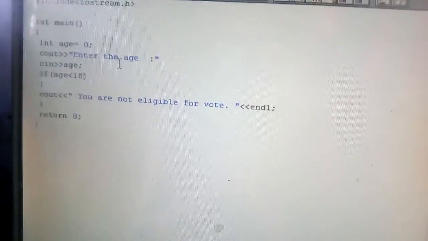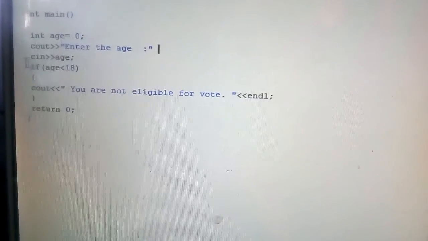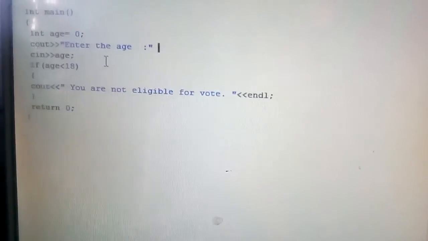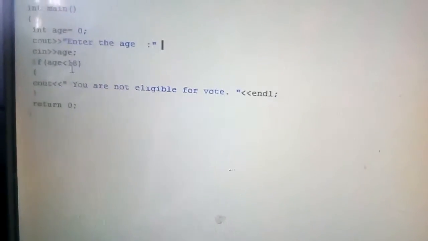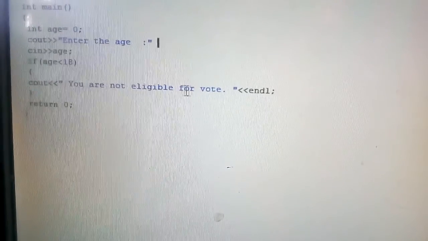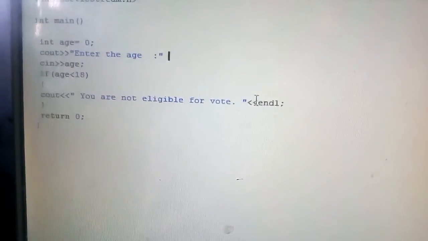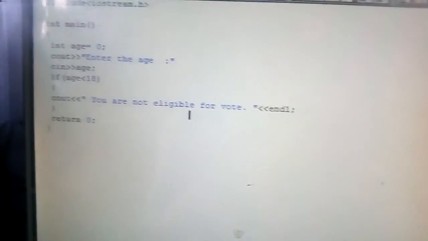Now see cout, "enter the age". It will display that on your screen. See cin >> age, take the input from the user. When you enter the age, it will check whether it is less than 18 or greater than 18. If it is less than 18, then it will show you "you are not eligible for vote". Okay, so let us see what will happen here.